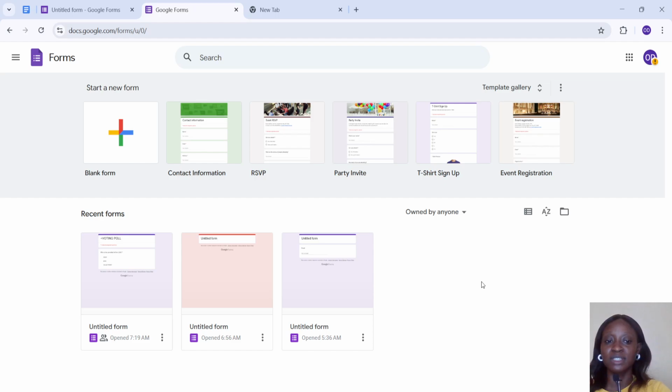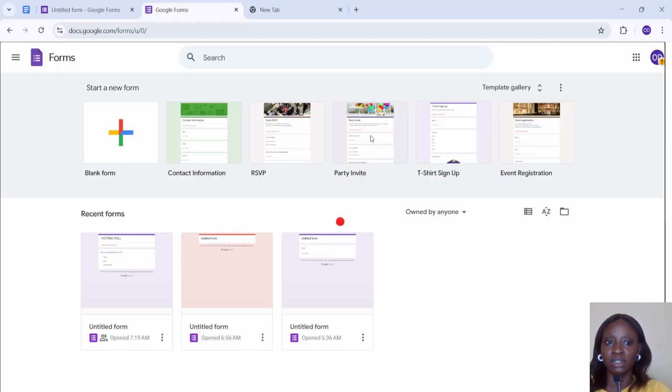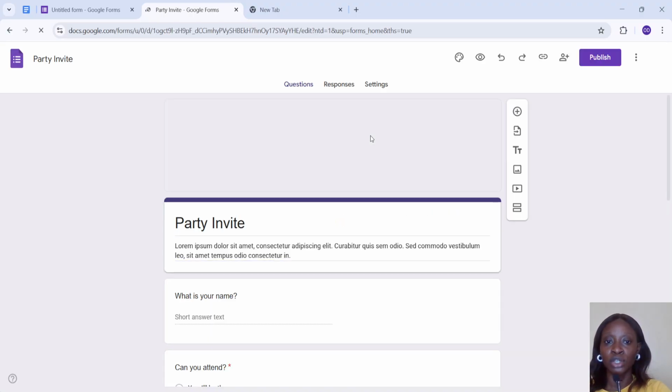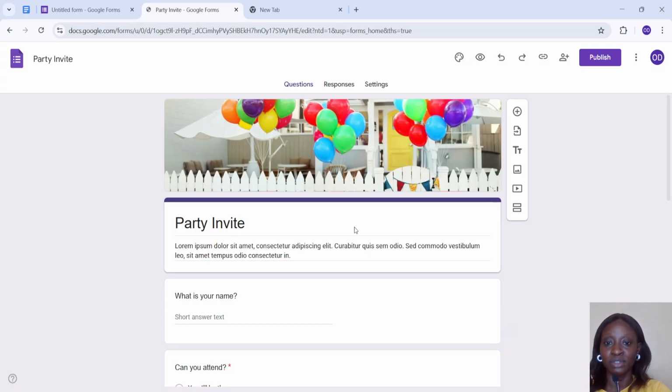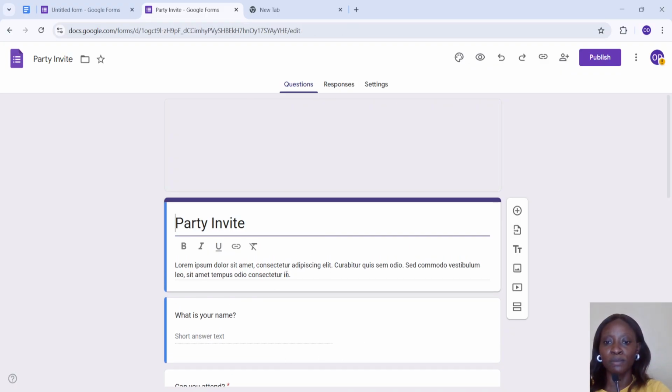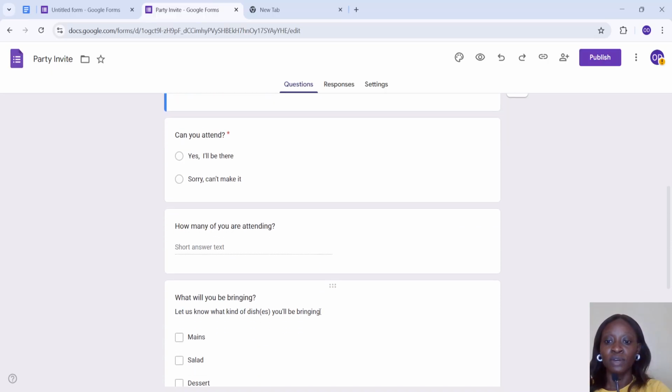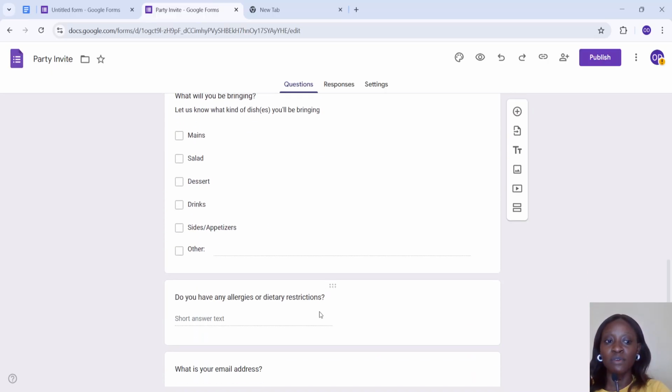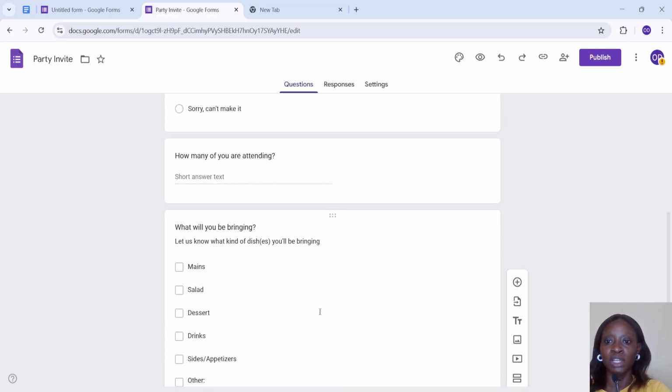Now, having properly signed in, the next thing you want to do is choose the template you want to work with. You can pick any of your recent forms, create a new form, or pick any template. I'll just pick this particular template and open it up to show you how to make your Google form private. For instance, this is a Google form that shows a party invite, and I do not want everyone to have access to this form, but only a limited number of persons.